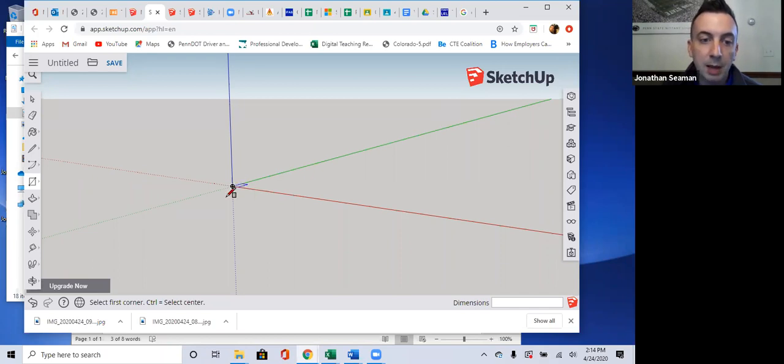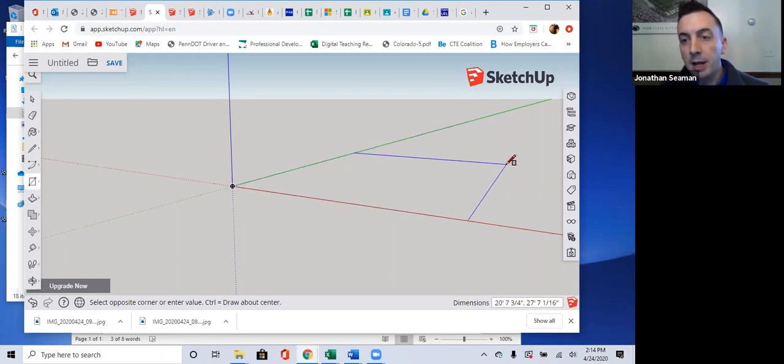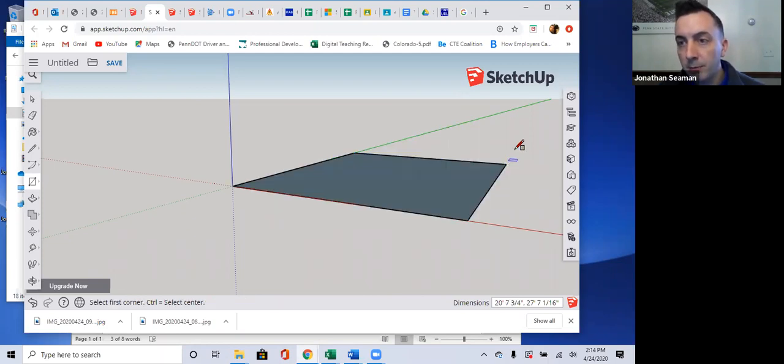To do that, I'm going to just start at the intersection of all these different planes here. I'm going to click once and release, okay? I'm not holding the mouse button down. I clicked once and released, and now I'm not holding any buttons down. I'm just moving the mouse around, and I can click anywhere I want at this point. I'm just going to put a random rectangle down.